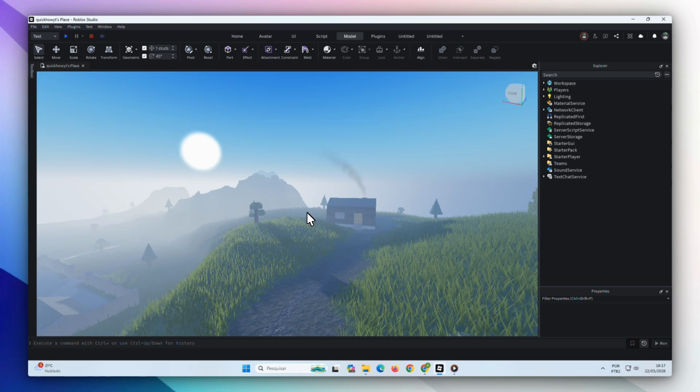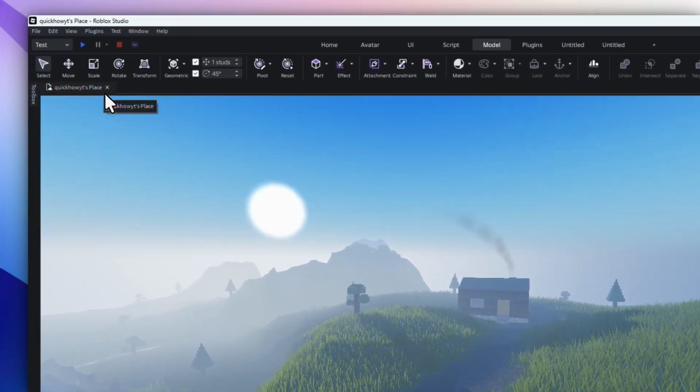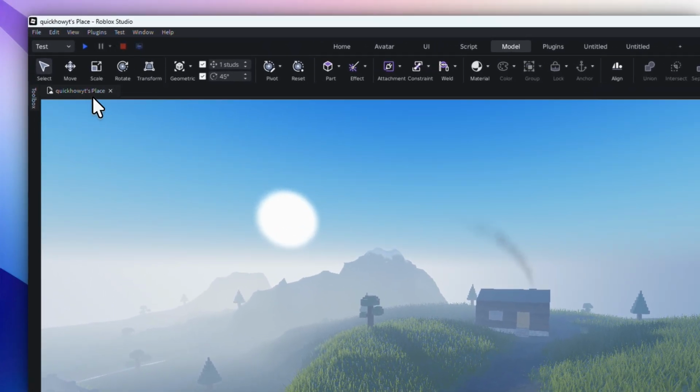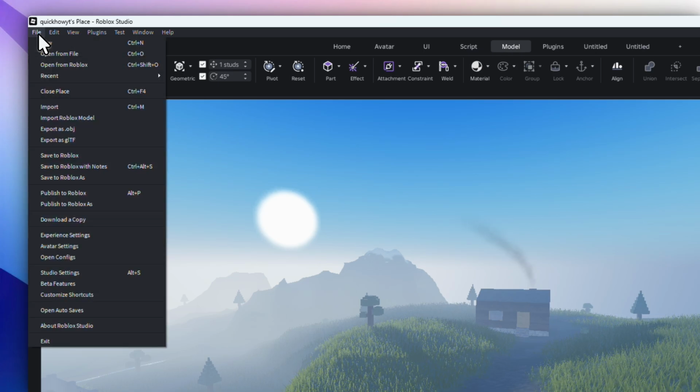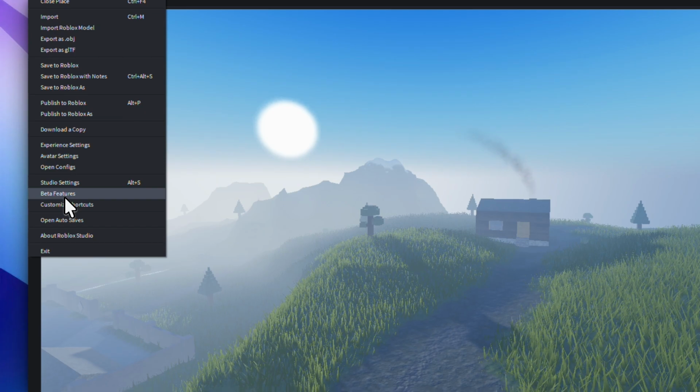Changing the Roblox Studio theme is actually very simple and only takes a few seconds. First, open your project or experience inside Roblox Studio. Once you're inside the editor, go to the top left corner and click on File. After that, click on Studio Settings.